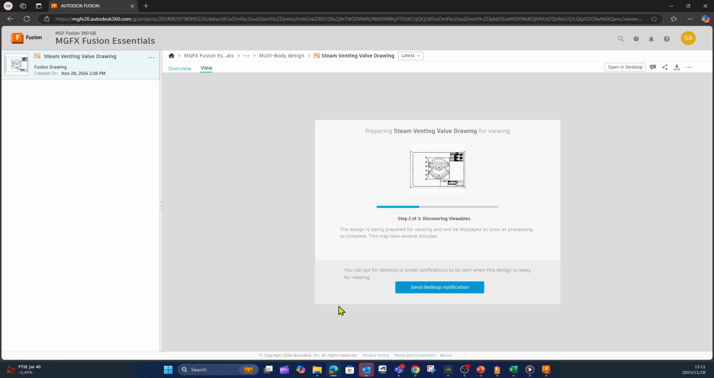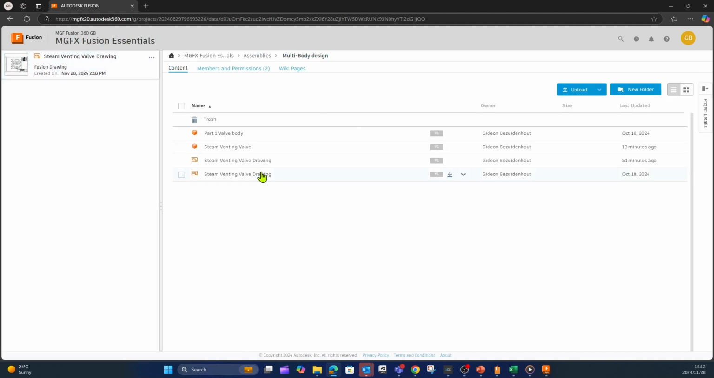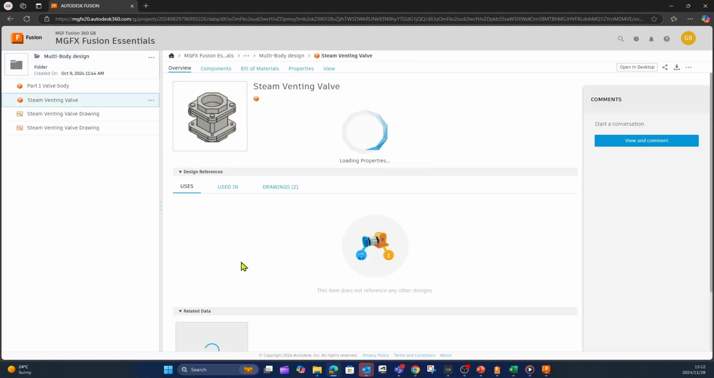When I go to view, you'll notice that there's a loading screen that lets you view your 2D drawing as you require and be able to see some of the functionality. From here you can export it, you'll be able to copy it, move it, add comments, go to your home page, and so on and so forth. Just going back to my multi-body design and opening my components.